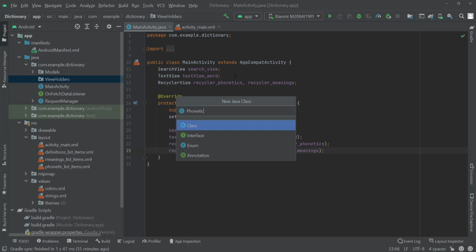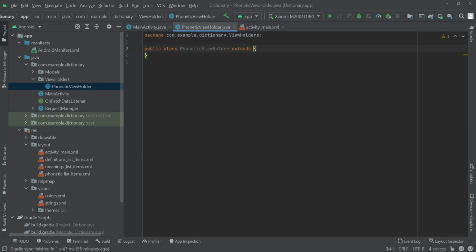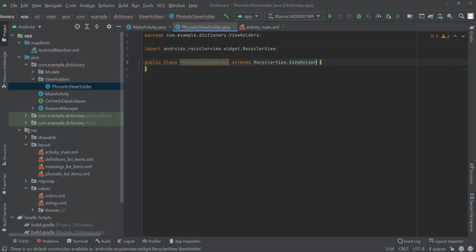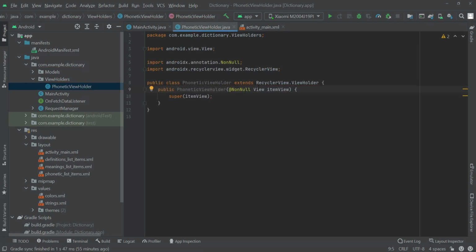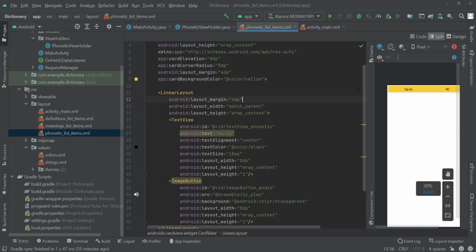PhoneticViewHolder. I'll make this extend RecyclerView.ViewHolder, and we have to click on this red bulb, and it's suggesting to create a constructor. So I'll click here, and here we have the constructor. Now for the phonetic recycler view custom items, I'll go here. We have to initialize all the views that we have defined here. Here we have only two views, one text view and one image view.